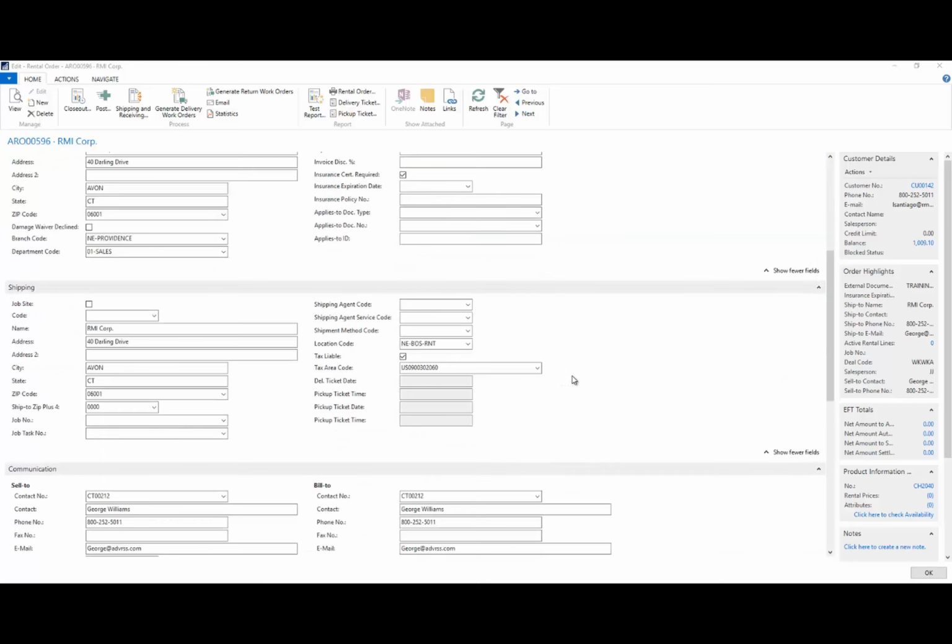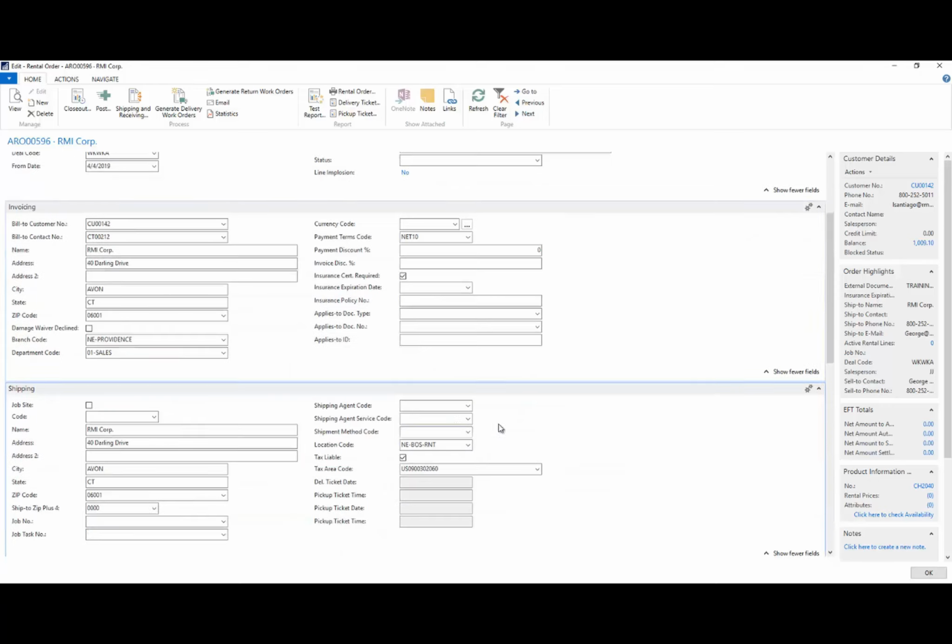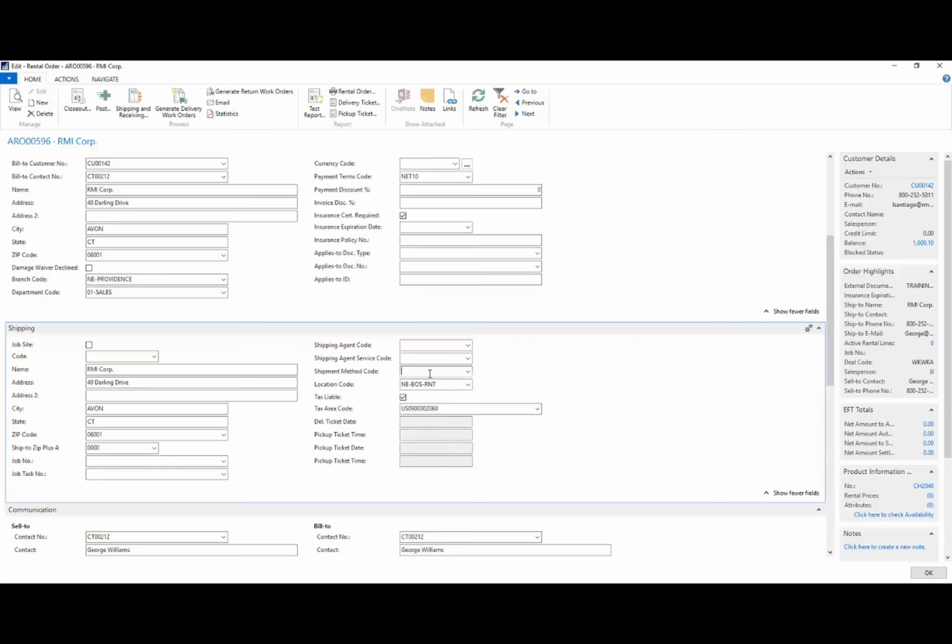On the Shipping fast tab, we identify the location of the rental equipment: where should the equipment be delivered, or once delivered, where will it reside? You'll notice we can also identify the shipping method, the agent, the location that's responsible for the delivery of the equipment, as well as tax information.